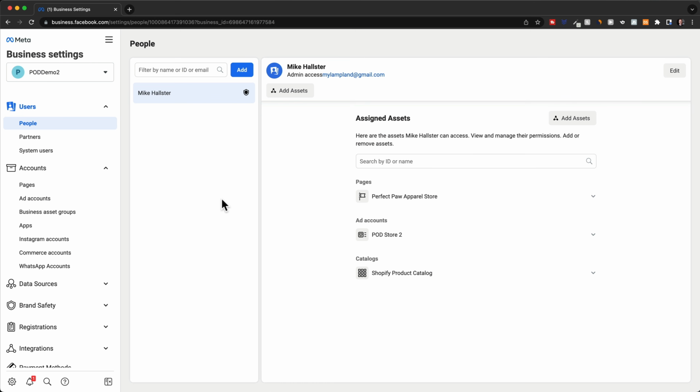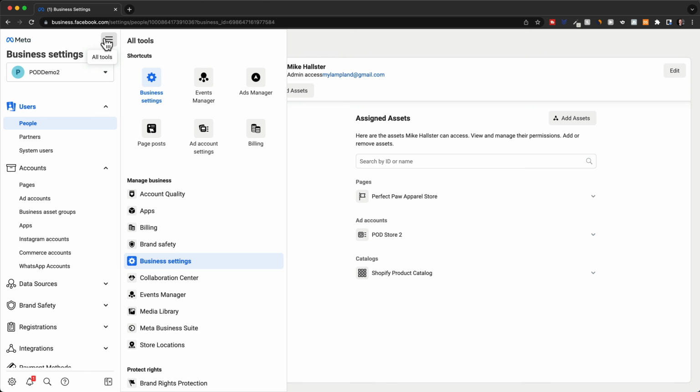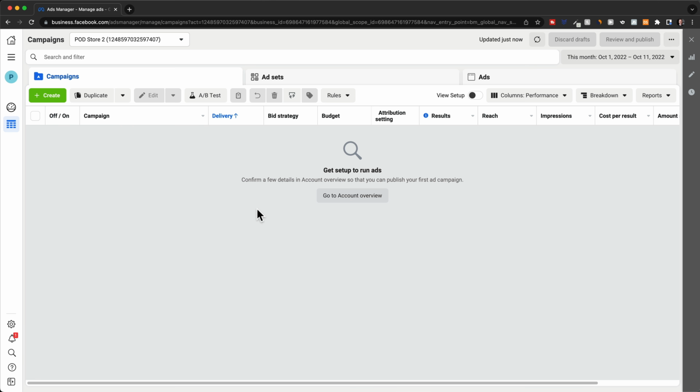So inside of the Facebook Business Manager, to create our first campaign, we're going to go to All Tools and then to the Ads Manager. The Facebook Ads Manager is where we're going to create and manage all of our Facebook ad campaigns.